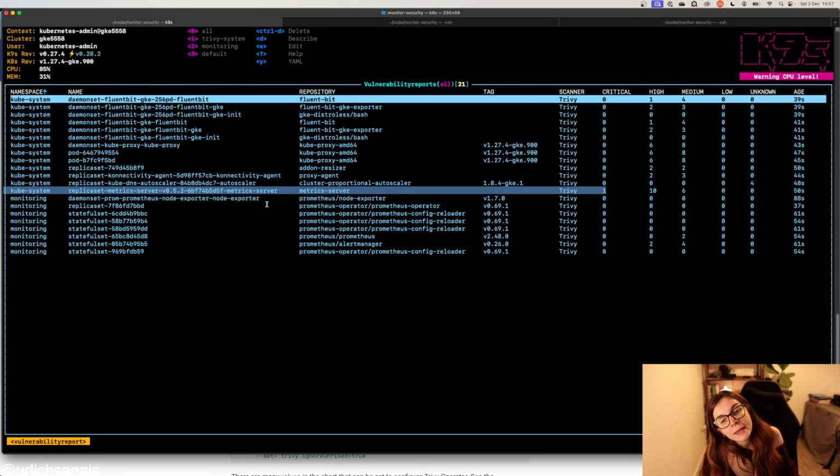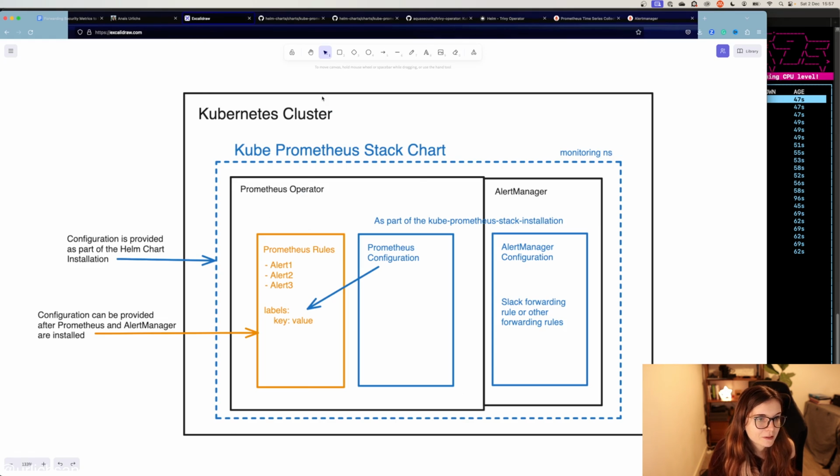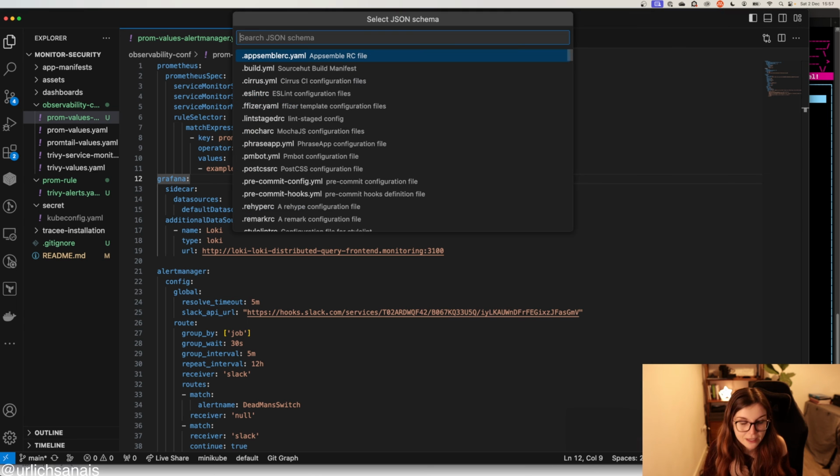Now, at this point, we need to tell Prometheus where these alerts are, right? So going back to our nice graphic, we haven't done this part, the orange part, yet. We haven't set up the configuration for our Prometheus rules yet. So we're going to do that next. So Prometheus needs to know when to notify us. AlertManager already knows how to notify us, but Prometheus should know when to notify us.